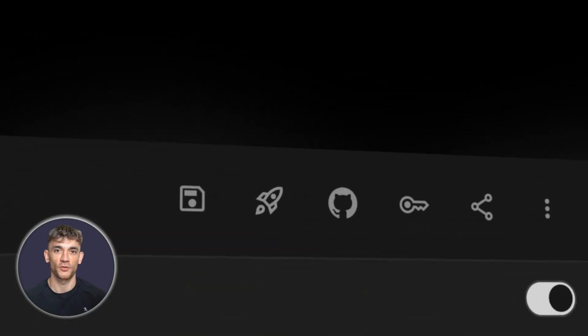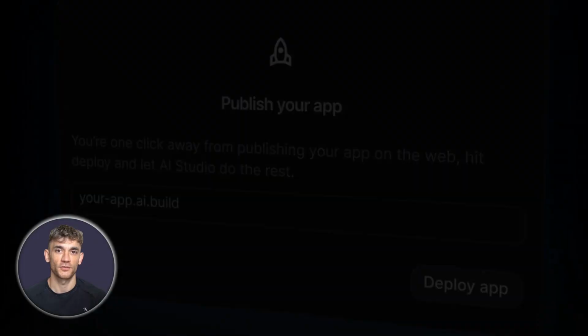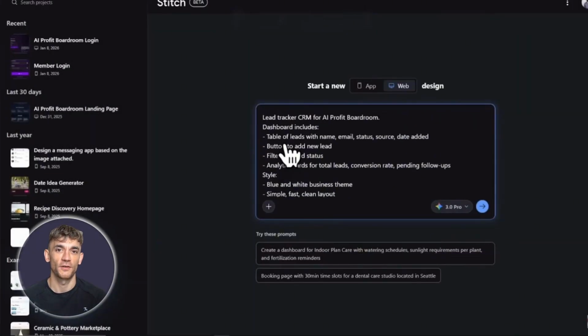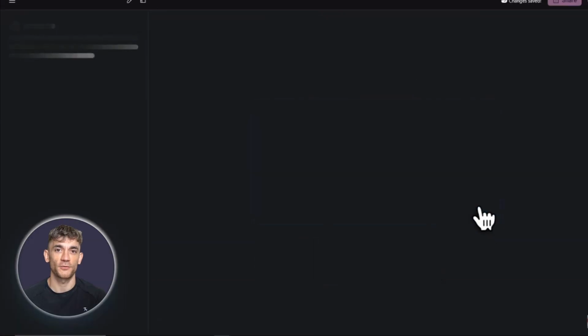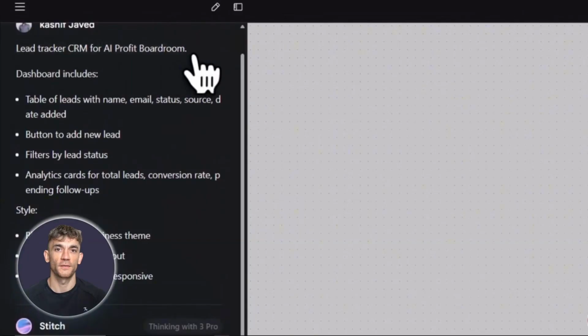Let me walk through a real example. Say you want to build a lead tracking CRM. Start in Stitch, create a dashboard with a table showing lead name, email, status, last contact date, add a form for new leads, and a detailed view for each lead, export it. Now go to AI Studio, set up the logic for storing leads, connect to a Google Sheet or use a JSON file. Gemini helps you write the connection code. You describe what you need and it generates it, test it, refine it, add more features. The entire process happens in your browser.